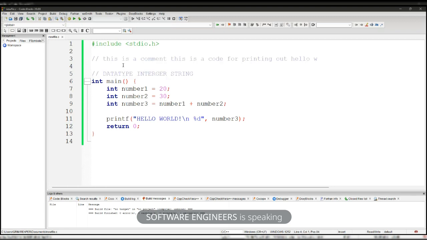Now notice all these codes, they were not executed. You cannot find this code in my output actually. When I run this, you did not see this is a comment, this is a code for printing hello world or data type, because it has been commented, it has been hidden from the compiler. The compiler did not see this line. So this is only visible to me, which is why we only saw hello world and 50. So I think that explains that.